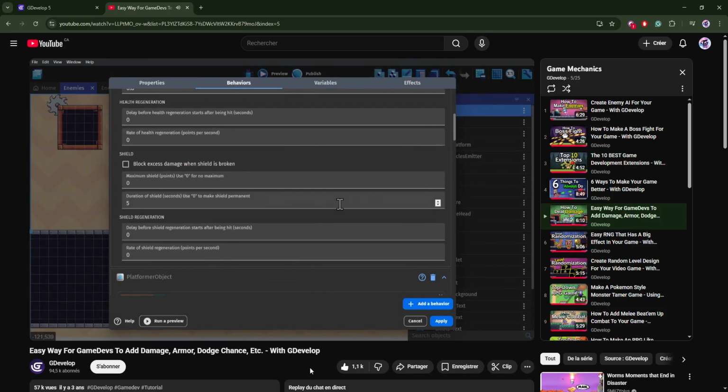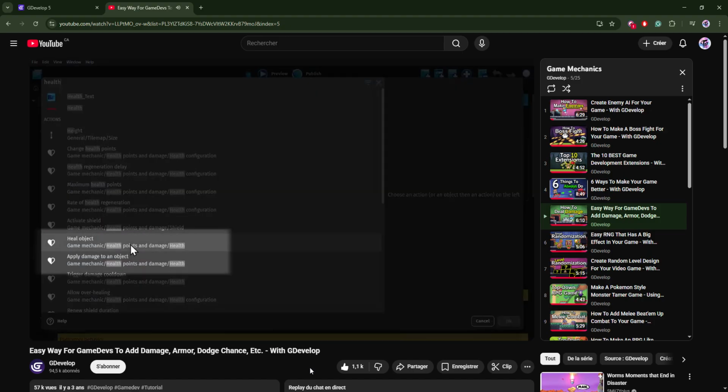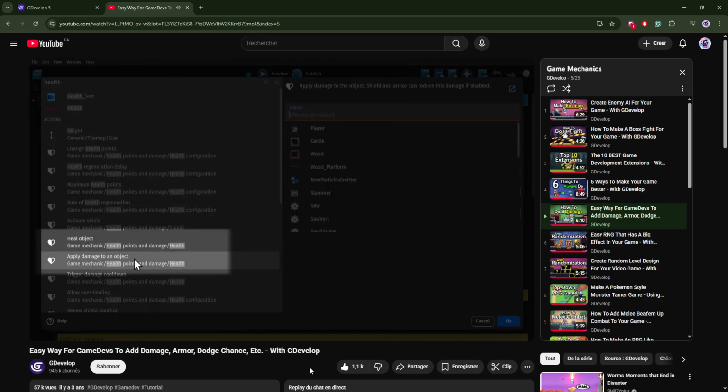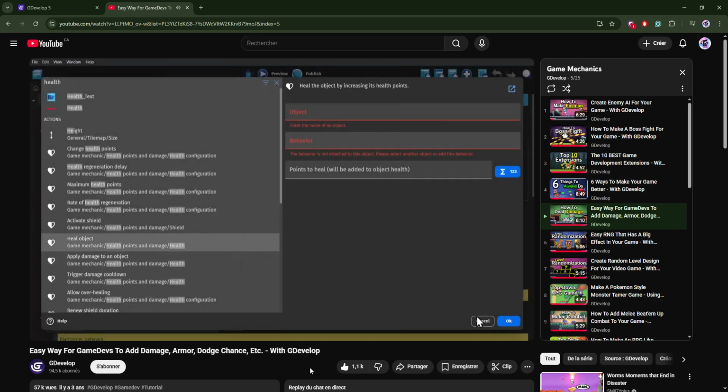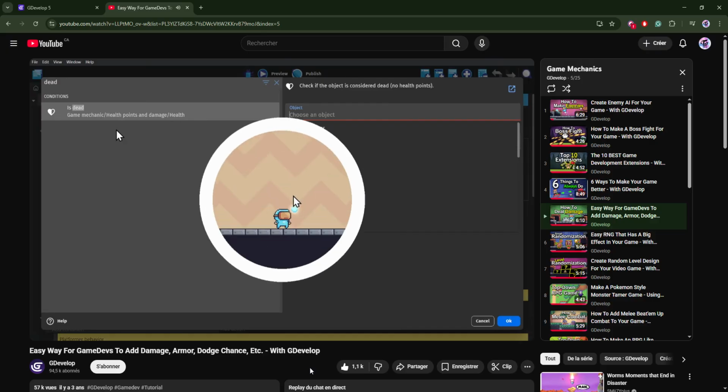If you just want to use it to track health, then you just set the health in the behavior, and then you can use these 2 actions, apply damage to object and heal object, and then the condition is dead. But we're going to use the extension for more than that.